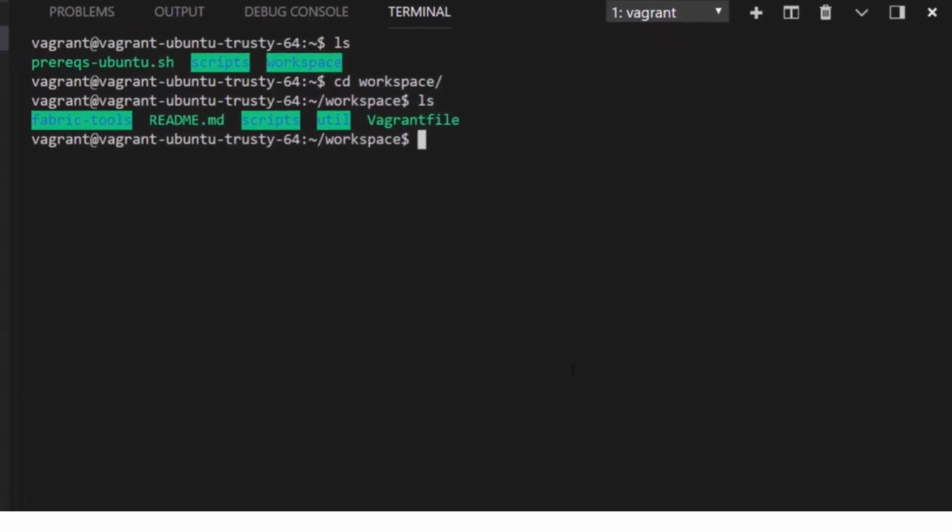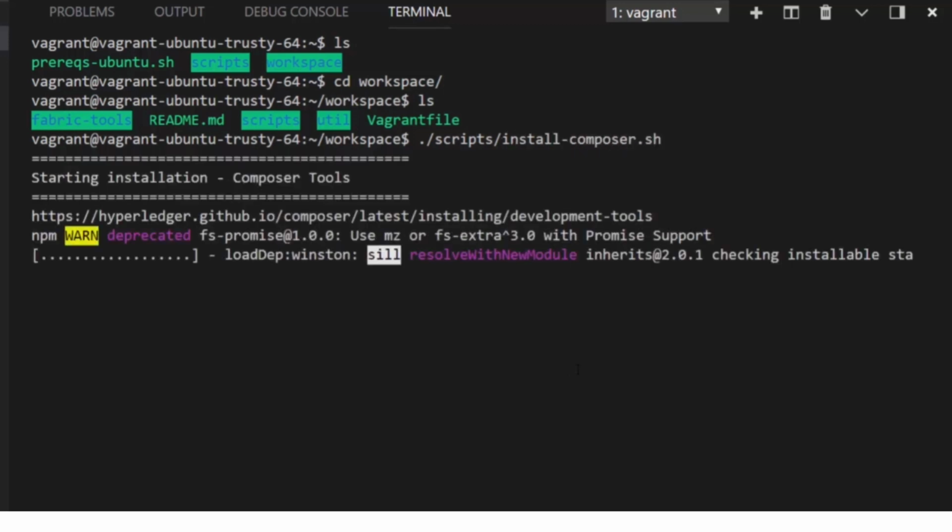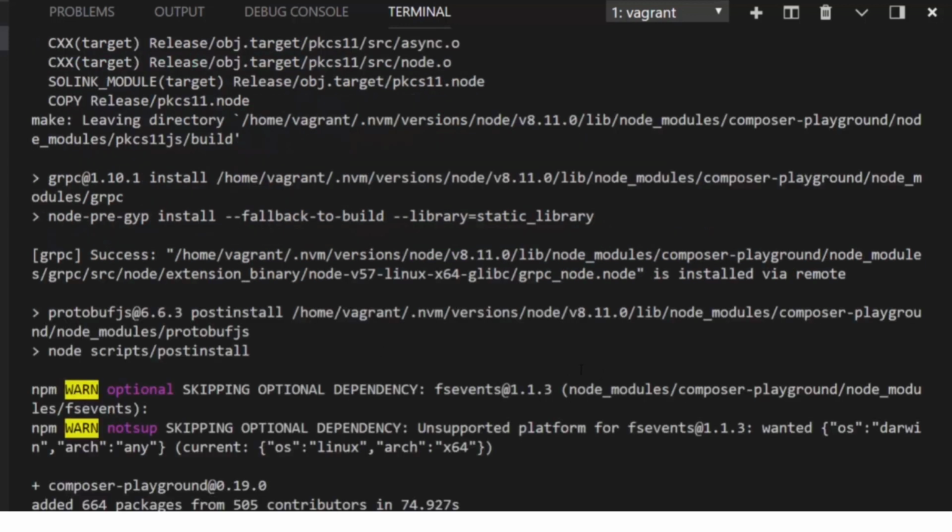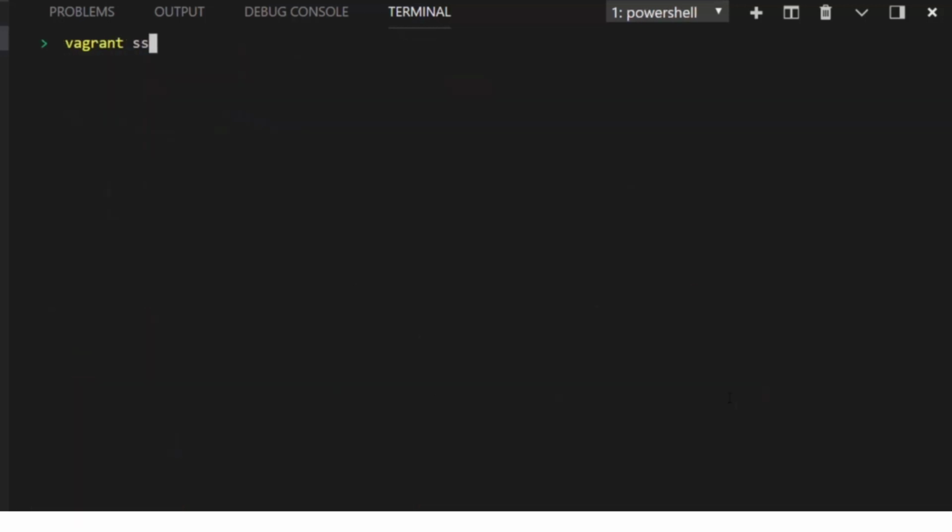Next, we need to install the Composer tools, and for that we will execute the script install-composer.sh. This step takes generally 5 to 10 minutes. At this point, our setup is complete, so we need to log out and log back in. So log out, vagrant ssh to log in, and now we are ready for the next step.